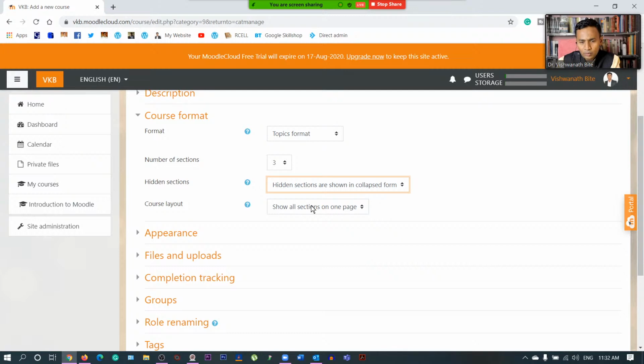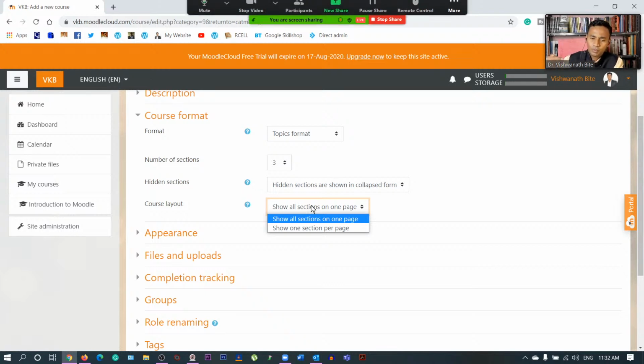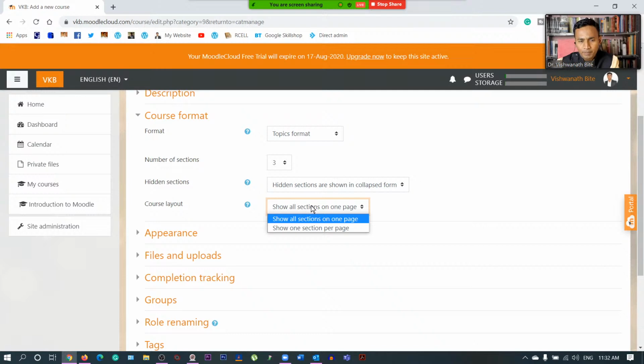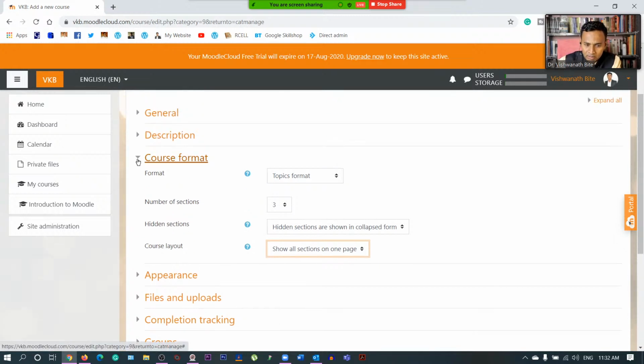Course layout: show all sections on one page, or show one section per page. I believe that I want to show all the sections on one page. Once they click on that, they will go there. But if you want separate pages for each section, you can select that and go ahead. So I'll select show all sections on one page. Okay, so this is the course format.